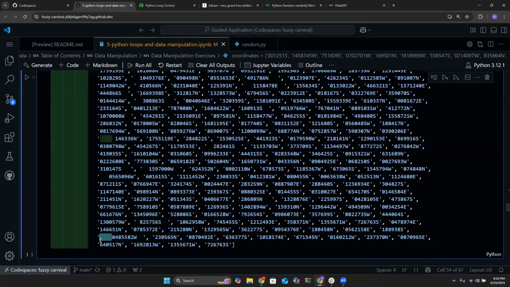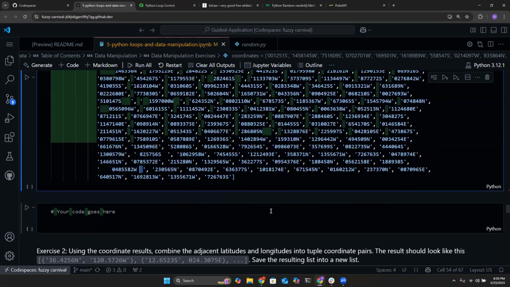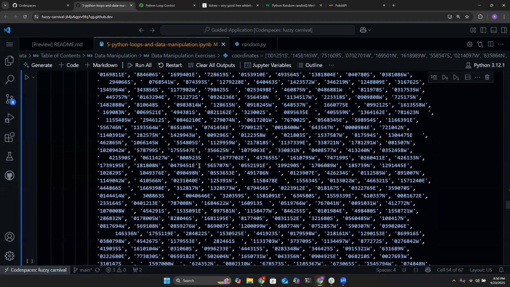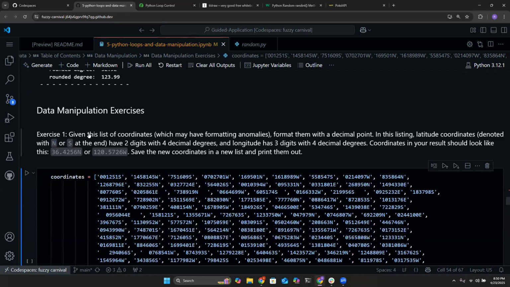Look, this has space before and after. And I'm gonna go ahead and say, read up here, given the list of coordinates which may have formatting anomalies, format them with a decimal point, right?